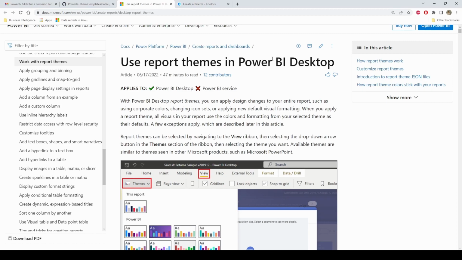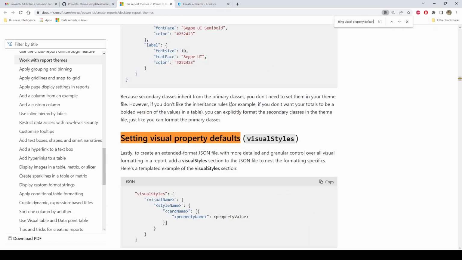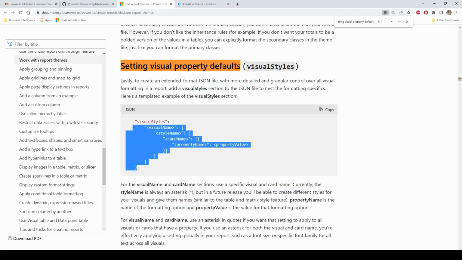what I'm going to do is we're looking for a specific section, and I'm going to go ahead and find it. It's going to be titled Setting Visual Property Default. It's going to take me about a quarter of the way down the page, and if you notice this JSON code right here, this is the JSON code or the template that is used to determine the default visual settings. When I say visual settings, these are your graphs, your charts, your cards, your KPIs, your table, your matrix. So this is the template that we're going to follow.